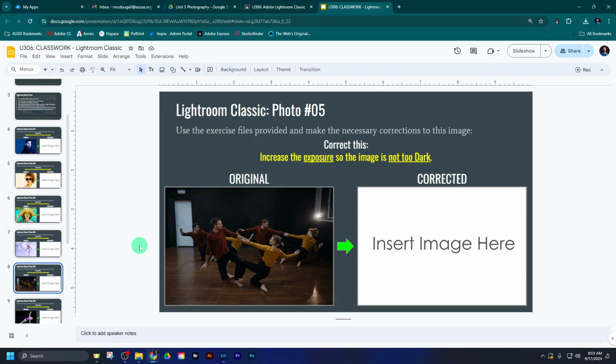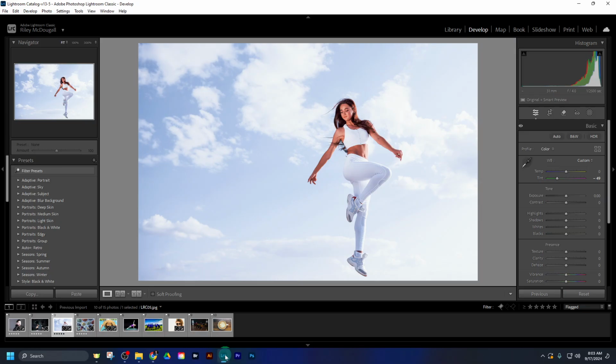The next one has to deal with exposure. We've talked about exposure in the exposure triangle, and I warned you if you take a picture that's underexposed, that's bad. However, if it's a little underexposed, that is something we can fix in Lightroom Classic. So this one is too dark. We're going to bump up the exposure slider.